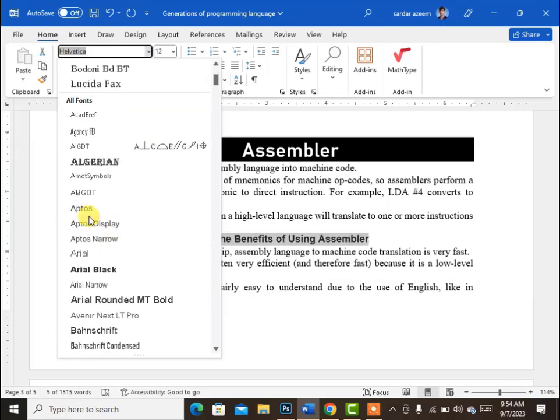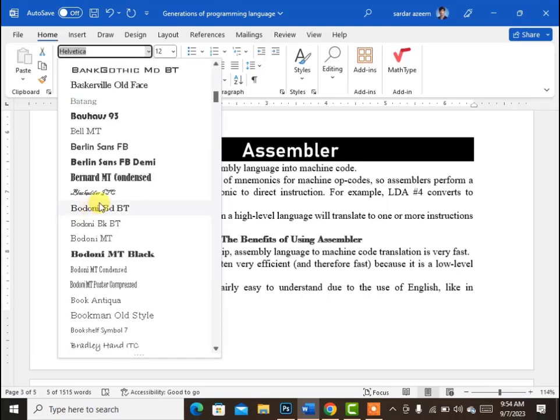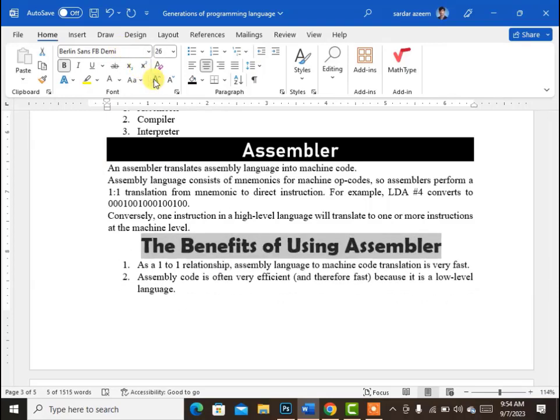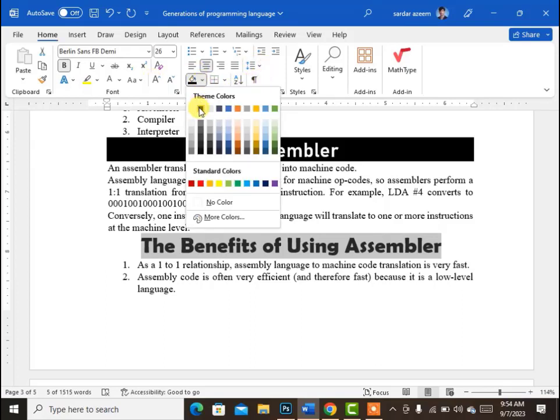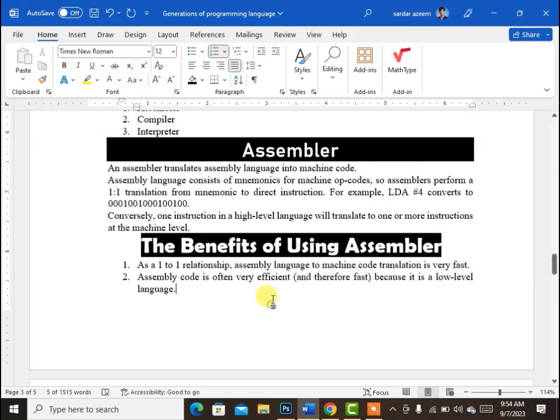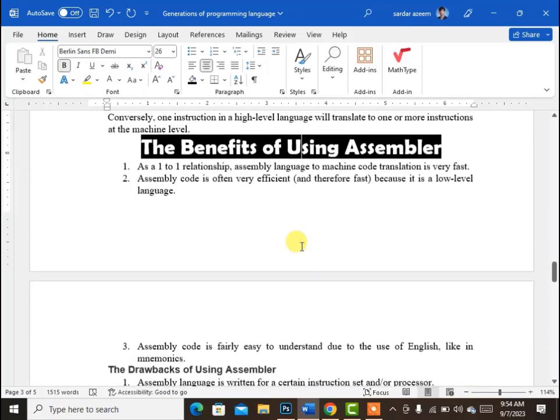That is Berlin Sans. And now I will increase the size of the font. I have applied a highlight color and now I will apply some font color over here also. Now this looks better. Now I want some more text like this.